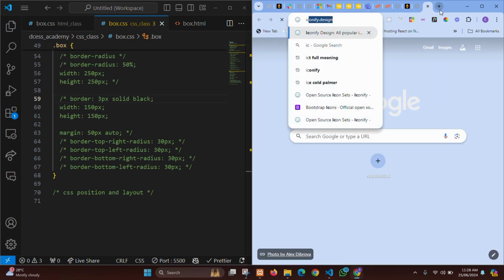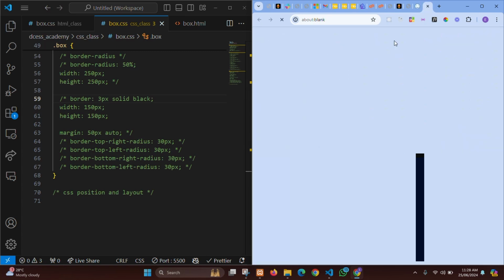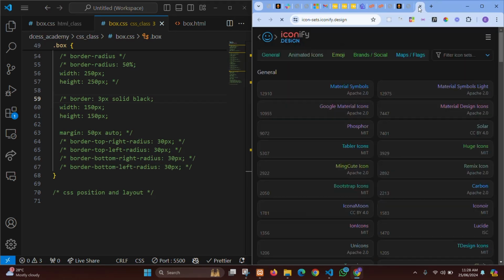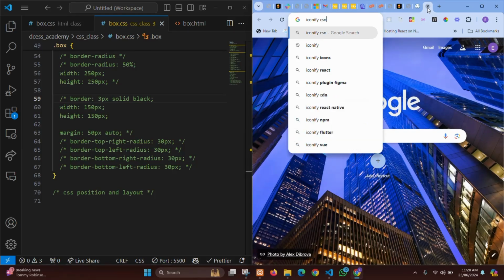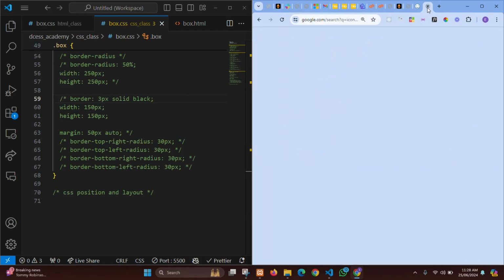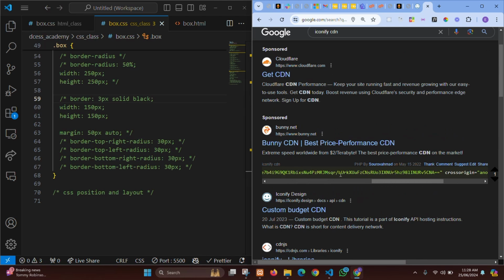So I'll go to Iconify.design, right? And I'll go to icons. So this is it. I can search any icon. Before that, I'll go to Iconify CDN. There's a library called CDNJS. I think that's where it will lead us to. Okay, good, it didn't lead us there. So let's just get the CDN, because without it, it's not going to work.